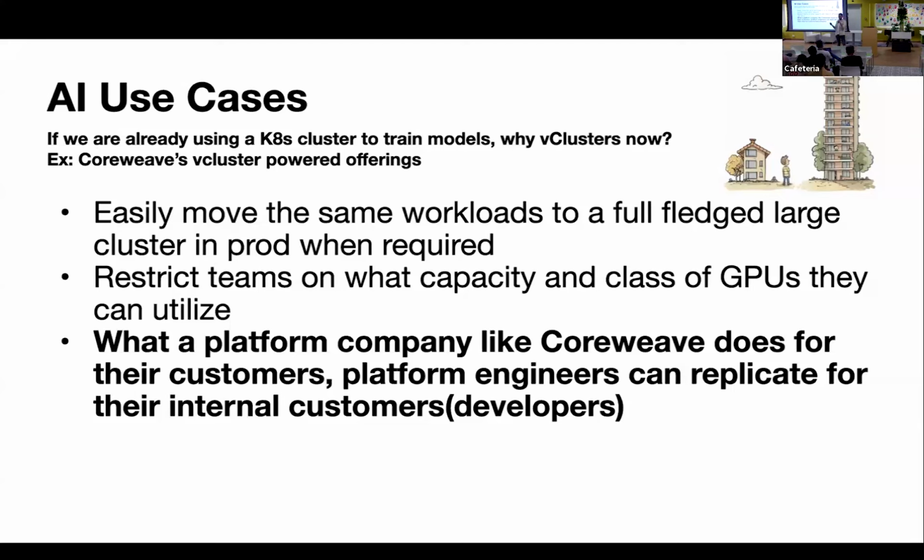And once they are done, this helped them in maintaining the costs as well, where initially I pay much lesser, and only when I have a use for such bigger GPUs, I pay for those GPUs on a larger cluster, right? And yeah, restrict the teams on what capacity and class of GPUs they can use. So you could also say that this team or this set of developers can only access the A100s or even RTX or Quadro GPUs, and different classes of GPUs you could limit them on.